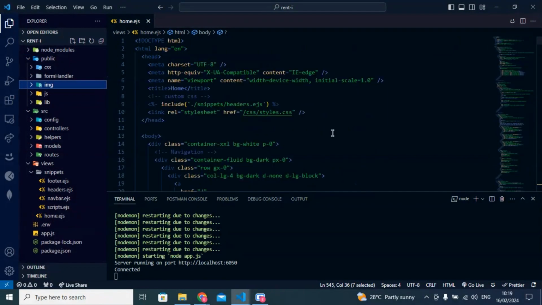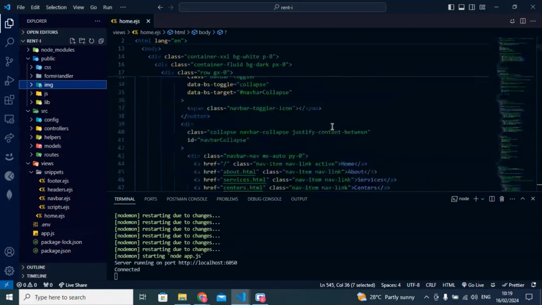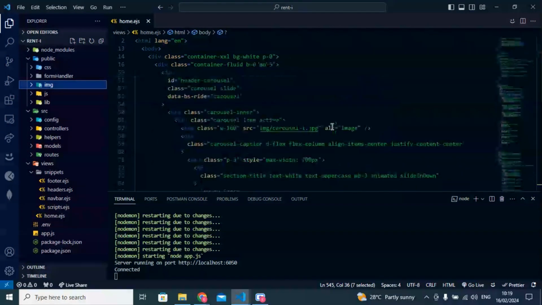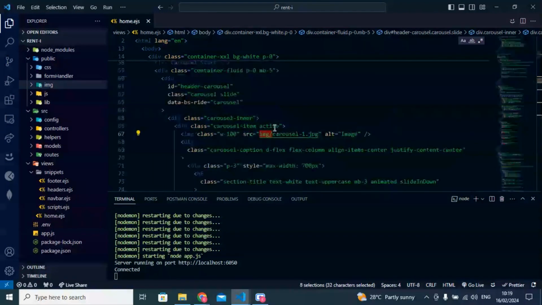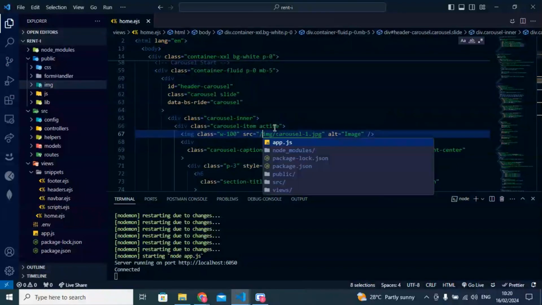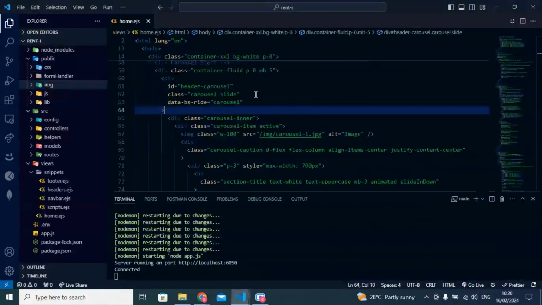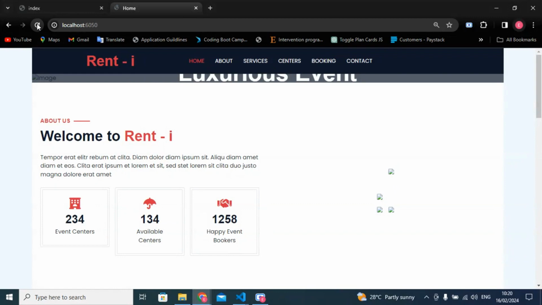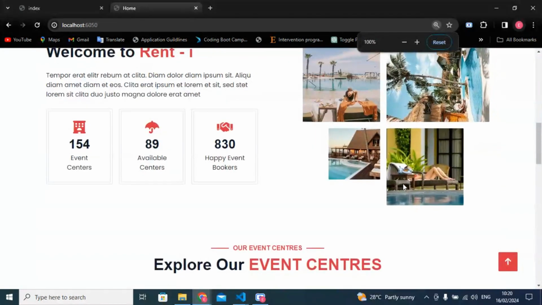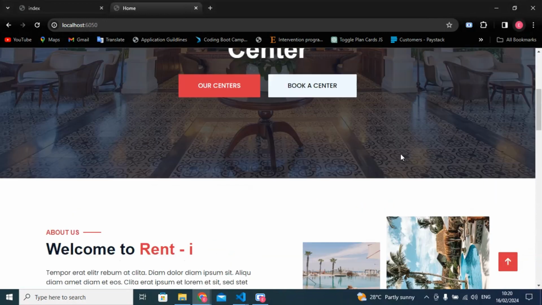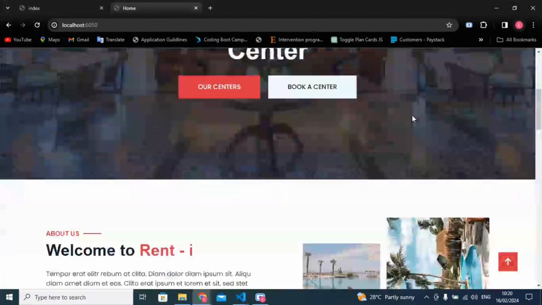So I need to go around this page looking for where there is image. I'll just put forward slash so that our images can show. Okay, so every image is showing now.